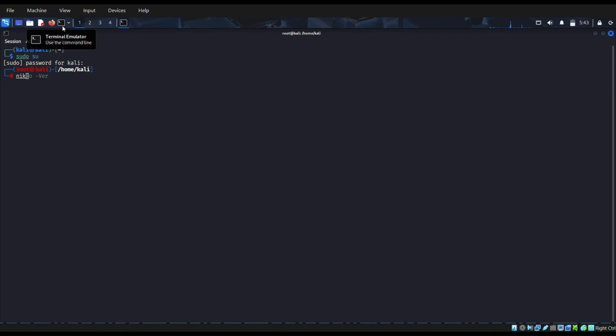For that, nikto -version. This shows if Nikto is available in your Kali or not. If Nikto is not installed in your Kali, then sudo apt install nikto. This command will install Nikto in your Kali. As I have already installed Nikto in my Kali, now let's go to the testing.